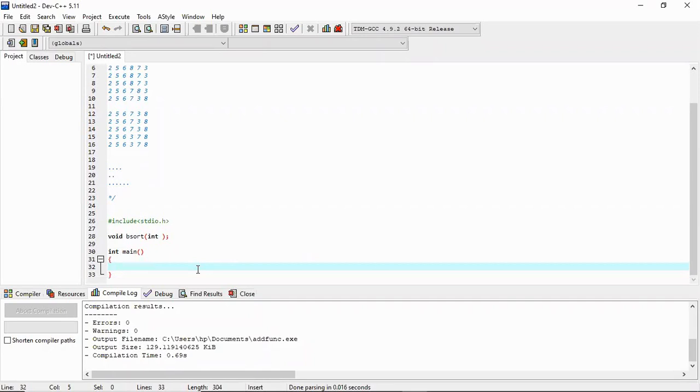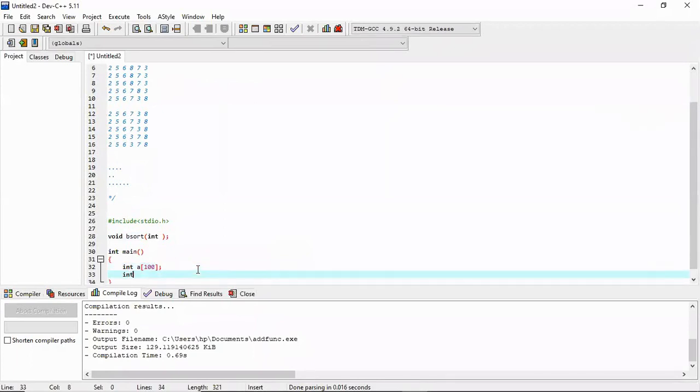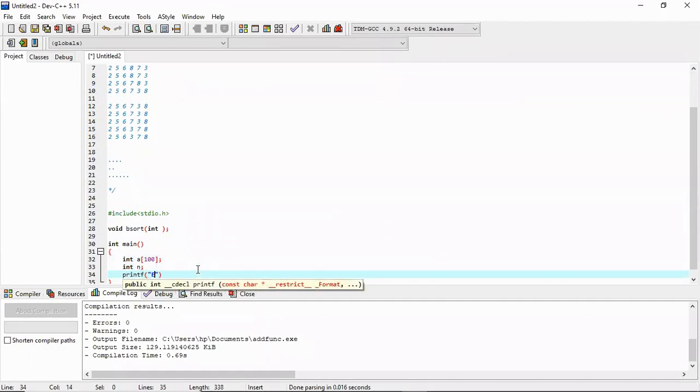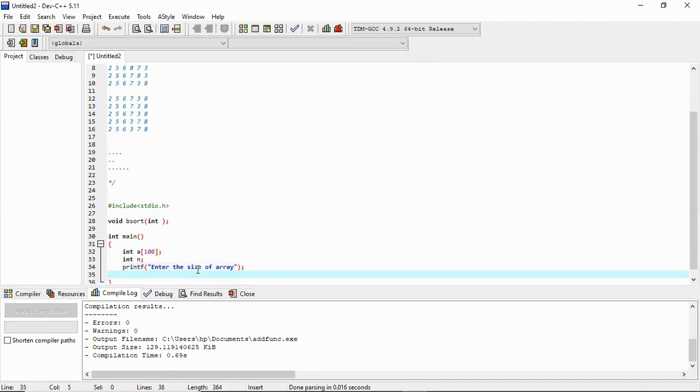Now let us go to main and create an array. So let us say I have an array, its name is a, and the size of the array I keep n, and I ask the user to enter the size of the array. Scan that, ampersand n.